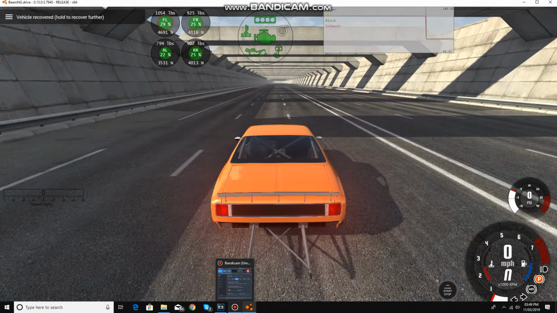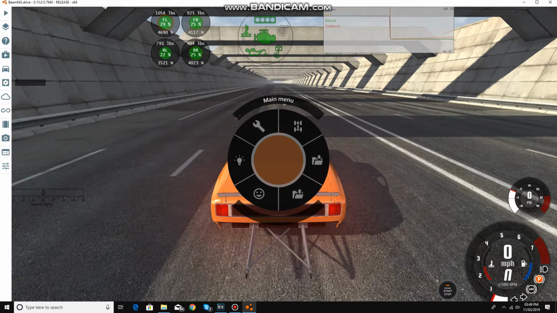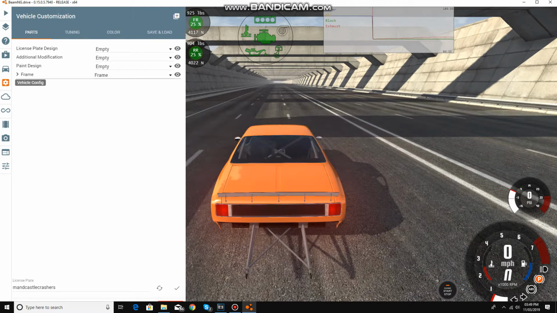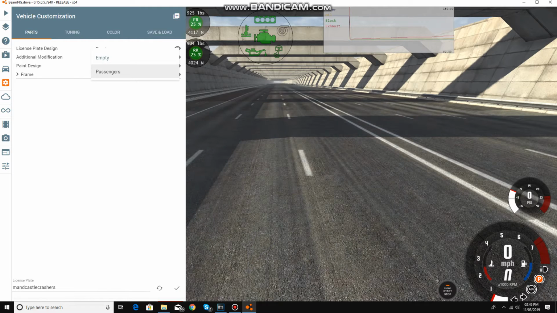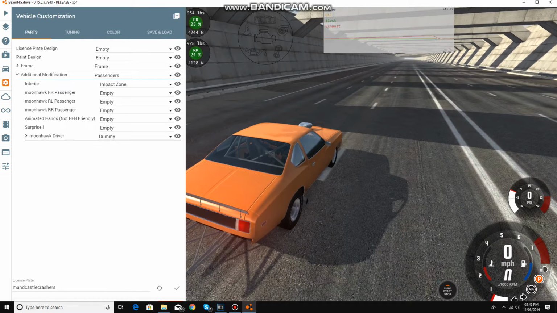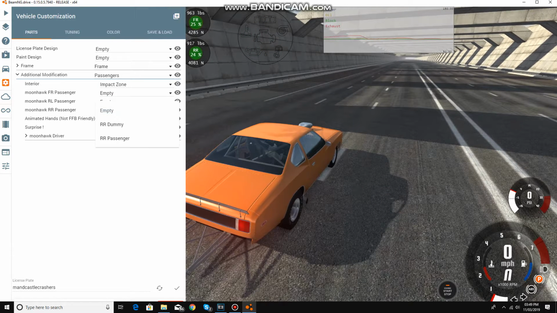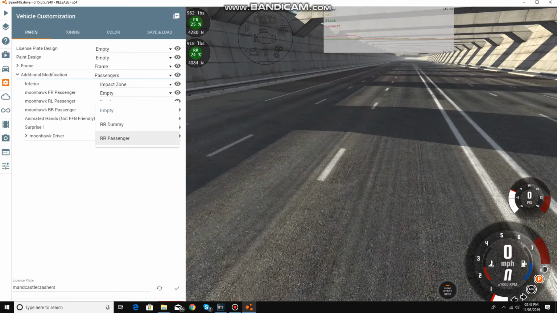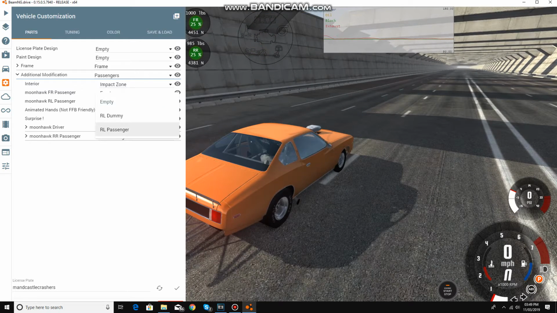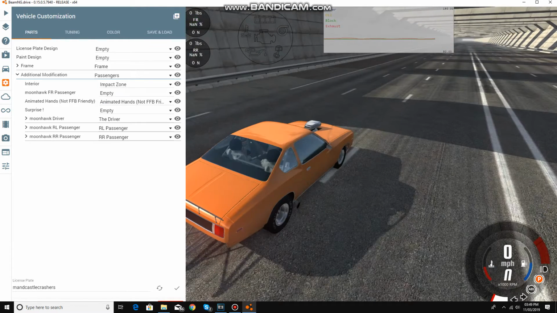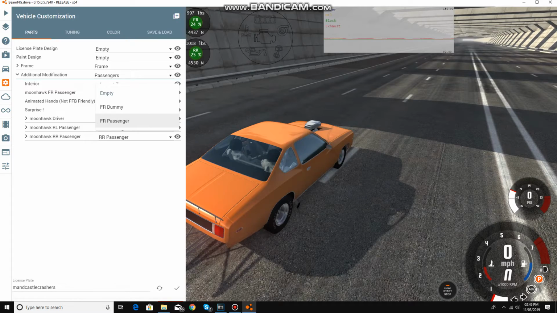I'm just gonna make it a little bit less heavy, and let's add some passengers as well, why not? Animated hands. This is the driver. Okay. I just want to make it realistic with adding passengers.